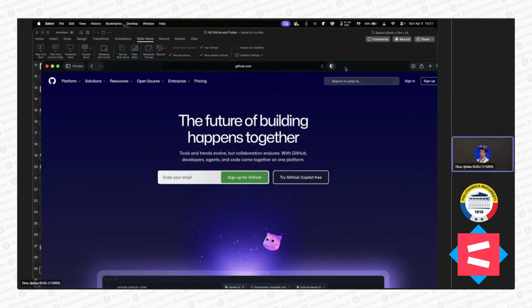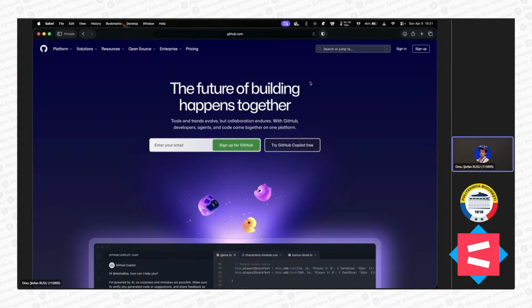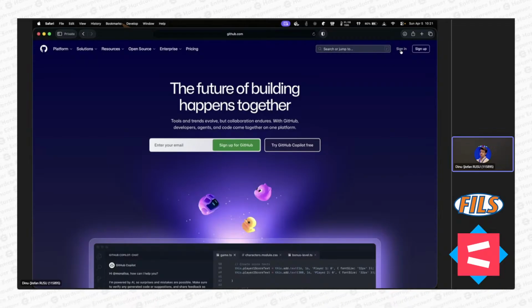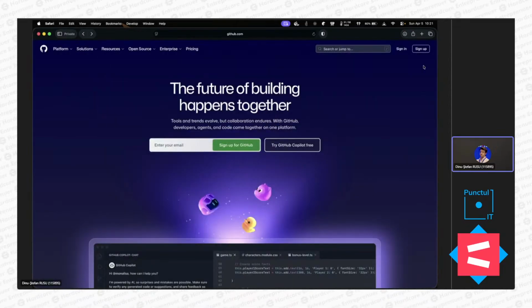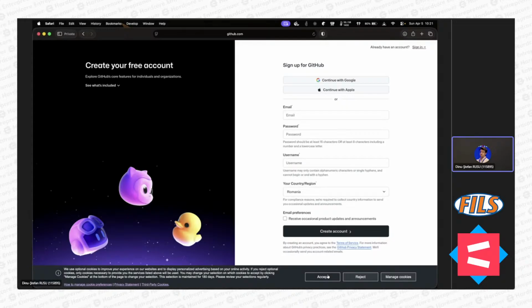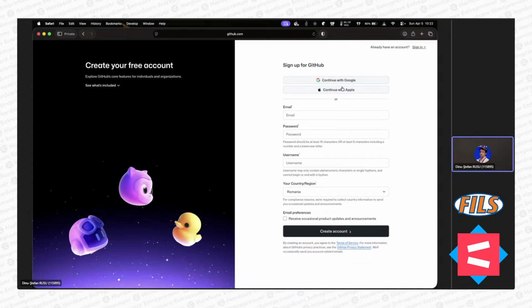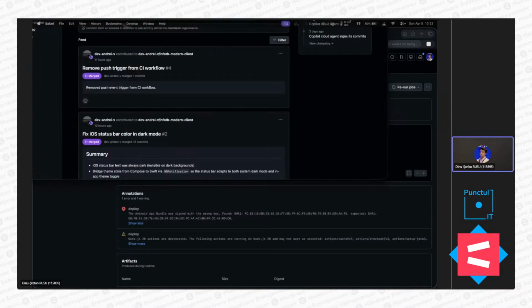So if I open GitHub, you'll have a page that looks something like this. You have a sign in and the sign up button. If you already have an account, just use sign in and you'll be able to specify your username and your password. If you don't have a GitHub account, you just need to click on the sign up button, or you can directly click on the link I've given you on the slides. And then you can either use Google or Apple to sign in, or manually specify an email or a password. After you've signed in, you'll see a page that looks like this.